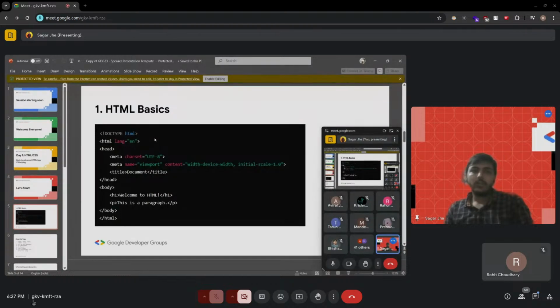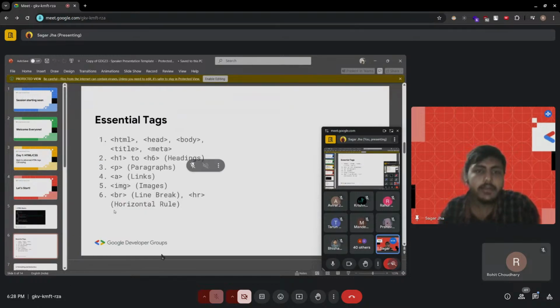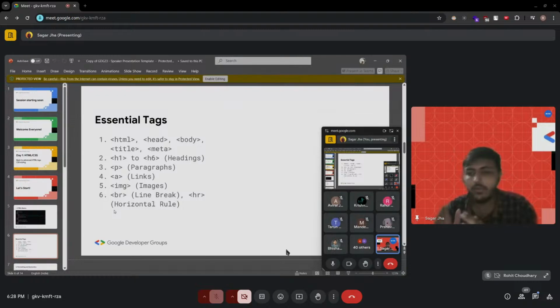So this is the HTML basics. You can create this from the exclamation mark. Next we have the essential tags. The HTML tag, you know about this. Head means header, and in the body you have to write the code of anything I have told you.